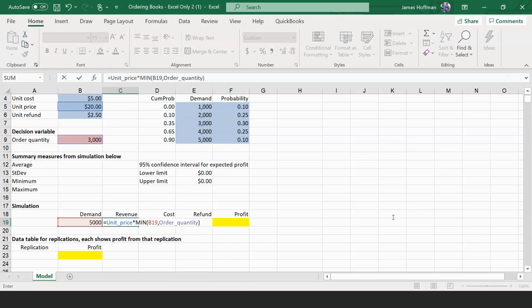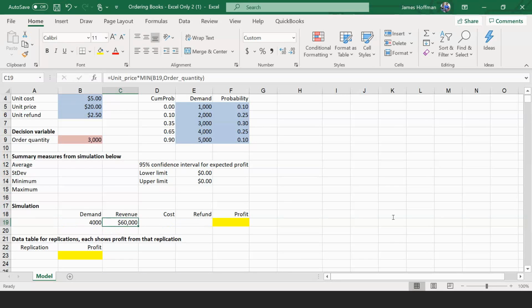Okay, so equals unit price times min, B19, comma, order quantity. So whichever one is the smaller, right? We know that is going to be our revenue. Okay, so in this one, we only ordered 3,000, so we didn't get to sell the extra 4,000 or the extra 1,000 to meet demand. So revenue is just 3,000 times 20,000 here, and let's get the cost.